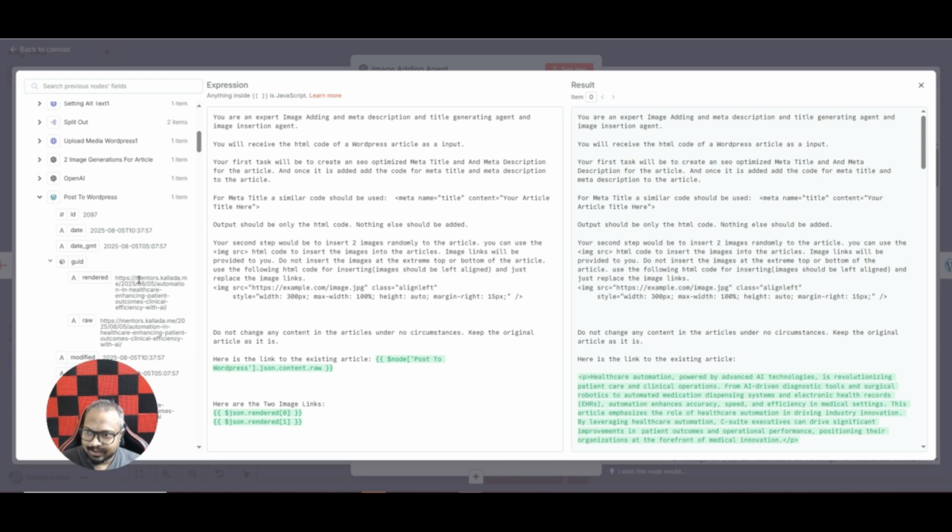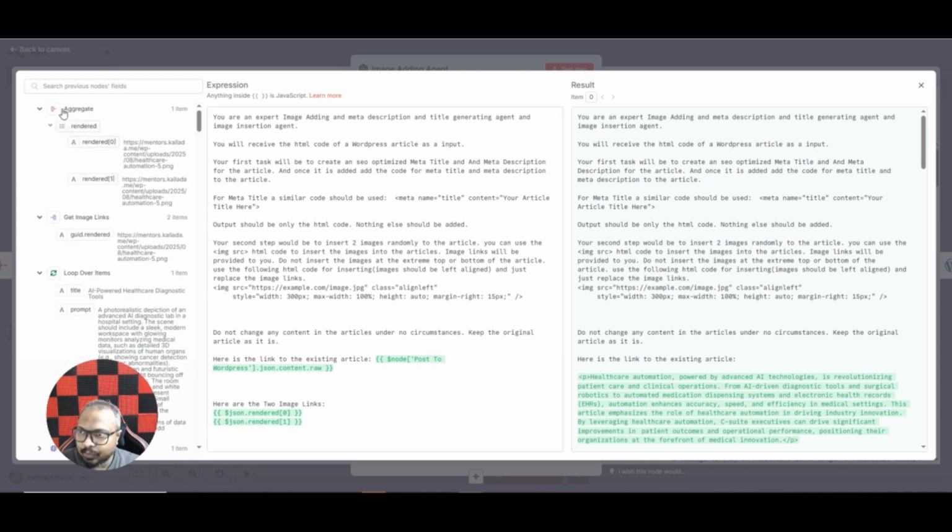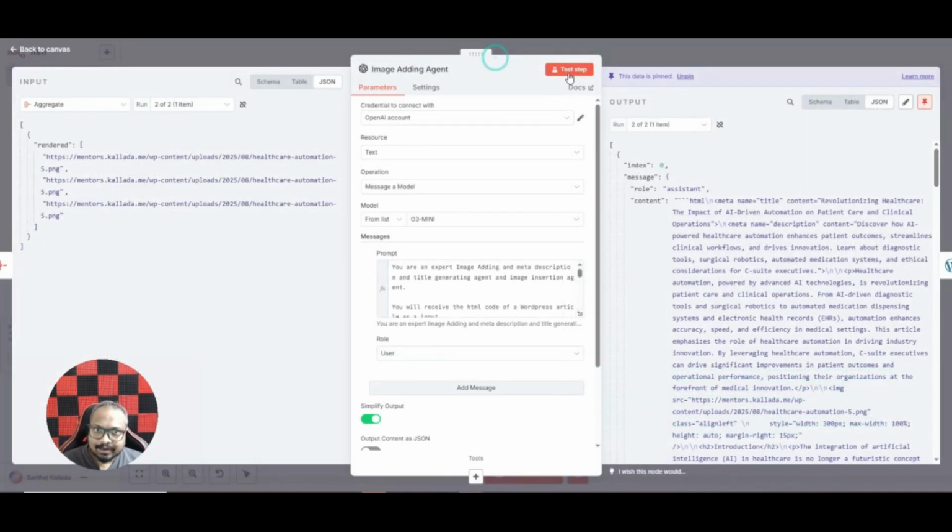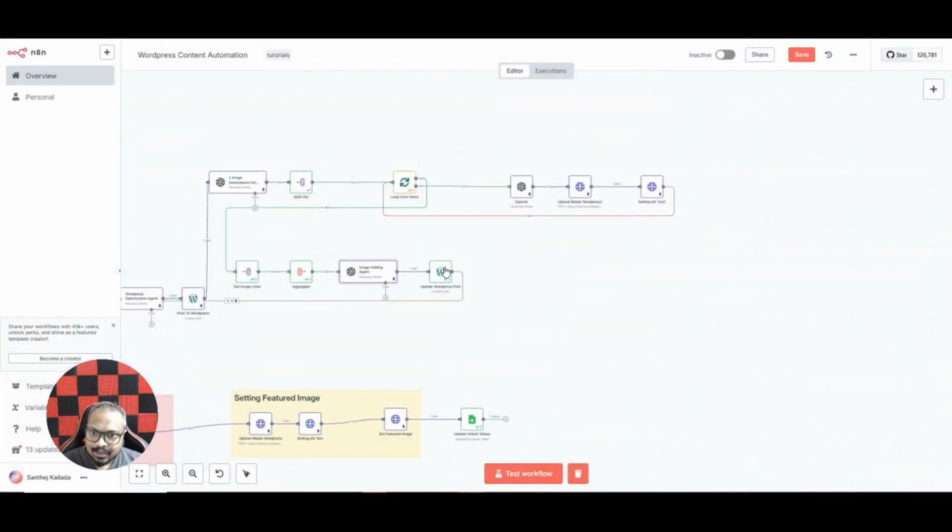Post to WordPress. So that article post will be given here, and the two image links would be in this particular aggregate step. So image 1 and image 2, those two image links I am also giving. Once I test this node, it will give me an HTML code with meta description, meta title, as well as both these images inserted.